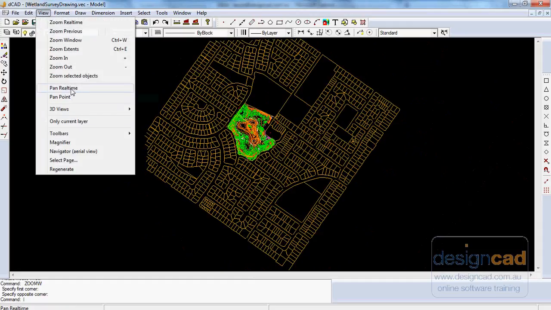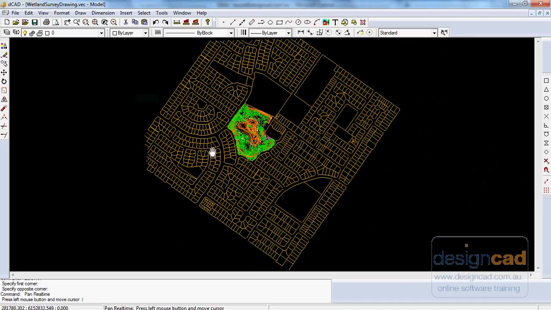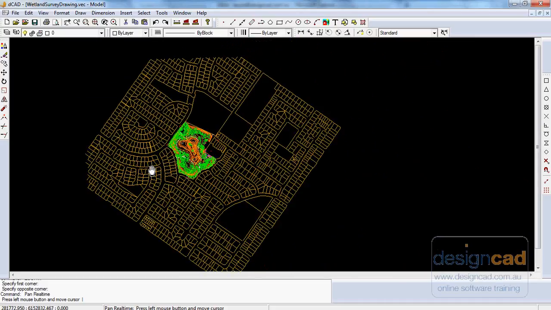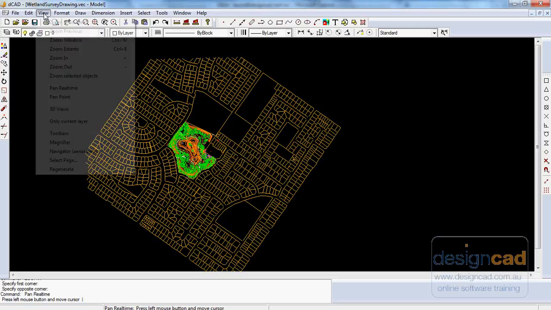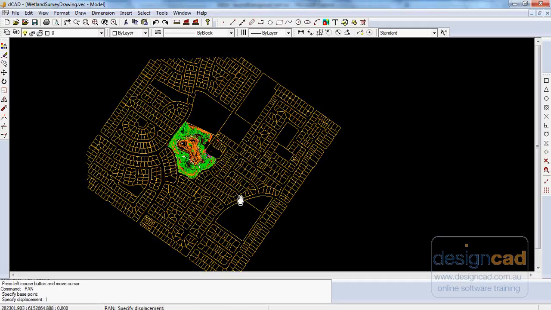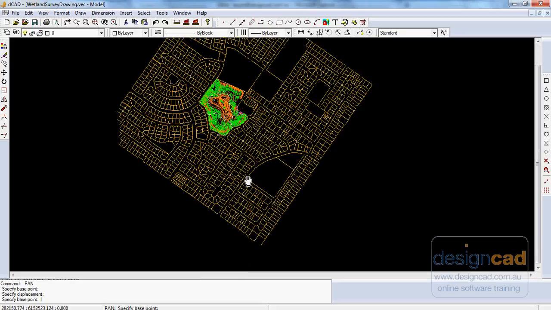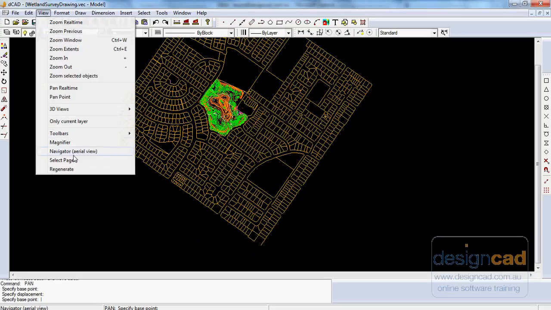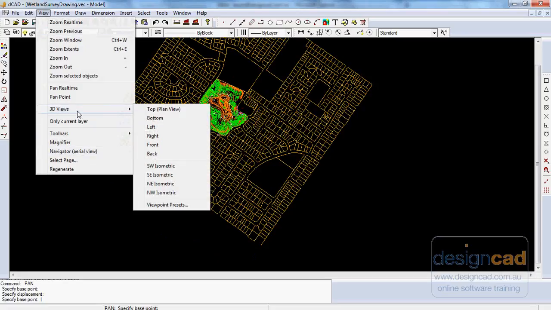Panning Real Time is similar to the Zoom Real Time. You simply have a hand, it's as though you're putting a hand on the drawing and moving it across the page. Pan a point, you specify a base point, then move away, and in this case it will pan up and to the right. 3D views are there. We don't have the capability just yet of creating 3D objects, but if you've created them in other CAD programs, you can view them using the options there.